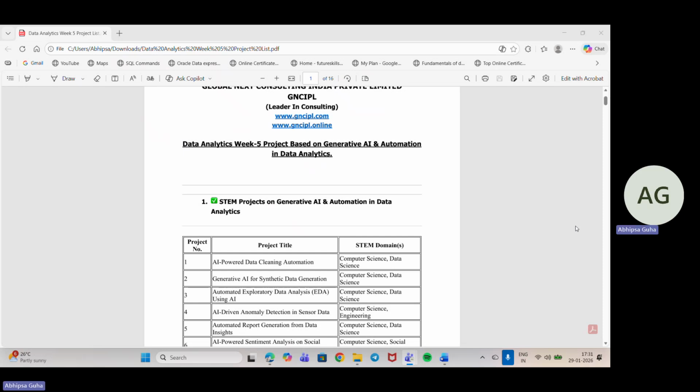Then coming down to sharing your project. You need to share your project through mail before the deadline. Guys, I am reminding you again and again, don't miss the deadline. If you miss the deadline, you are in a problem. So don't miss the deadline. You have to submit your project through mail.